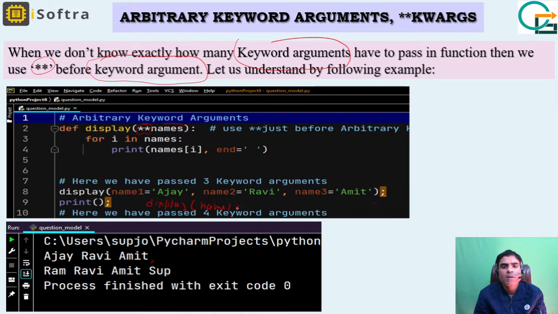you will pass name one, that is Ram, comma name two, that is Ravi, comma name three equals Amit, comma name four equals Sup. Here we have passed four keyword arguments, and the first time we passed three arguments. So first it will print Ajay, Ravi, Amit, and the second time when this display function is called, it will display Ram, Ravi, Amit, Sup.